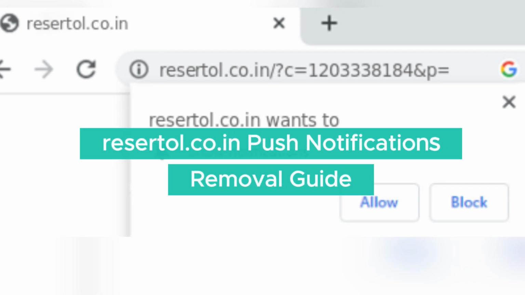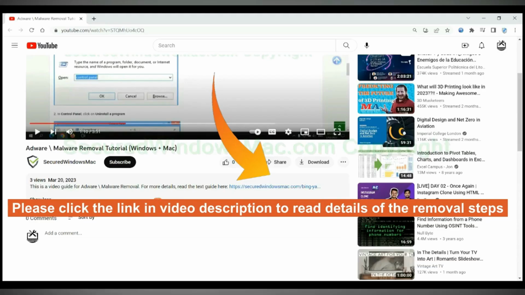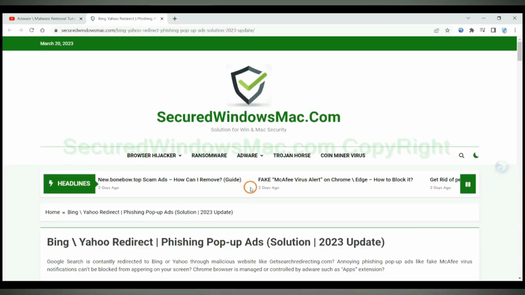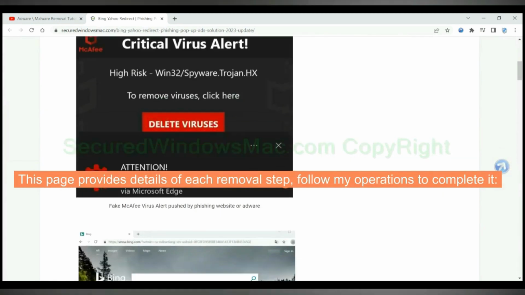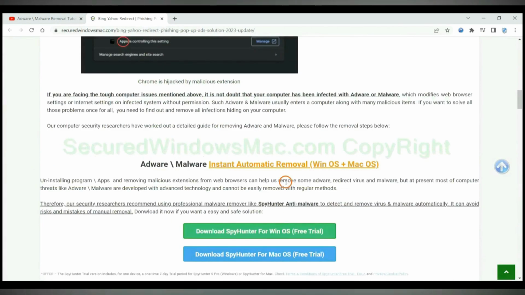Rash spoke all.co.in pushes phishing notifications to PC. This video will show you how to remove it. Please click the link in the video description to read details of the removal steps. This page provides details of each removal step. Follow my operations to complete it.